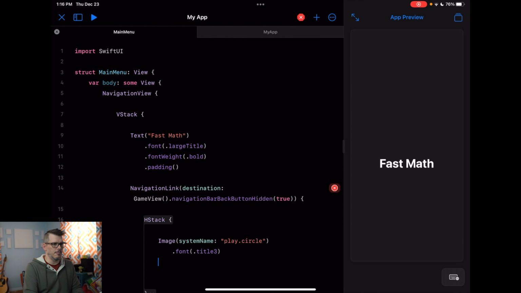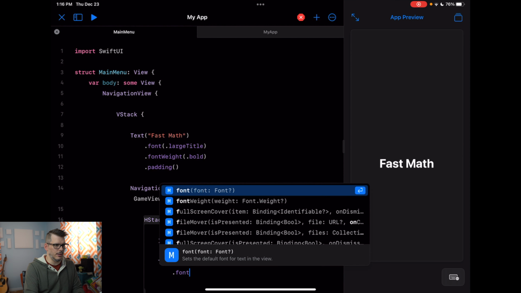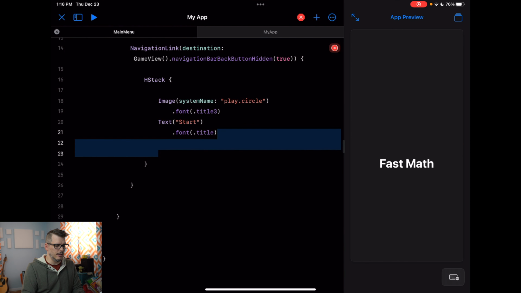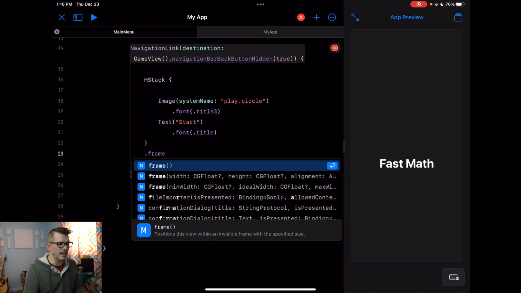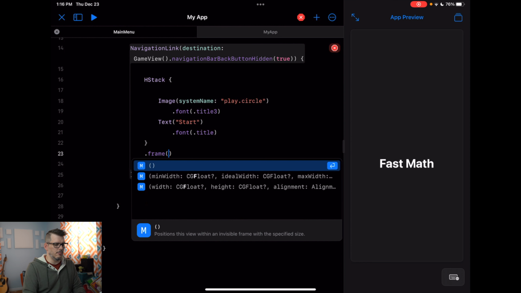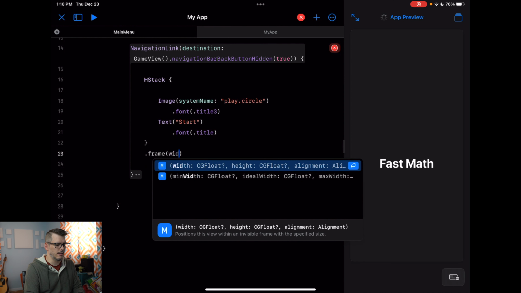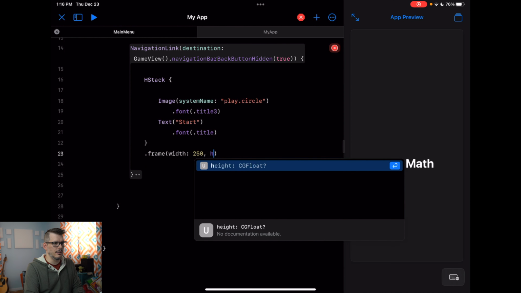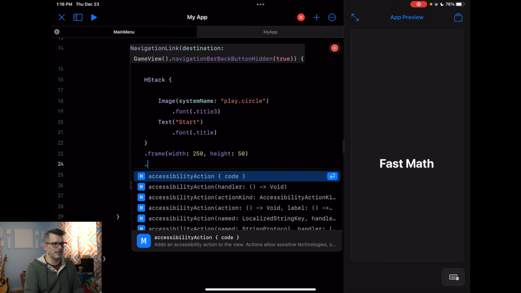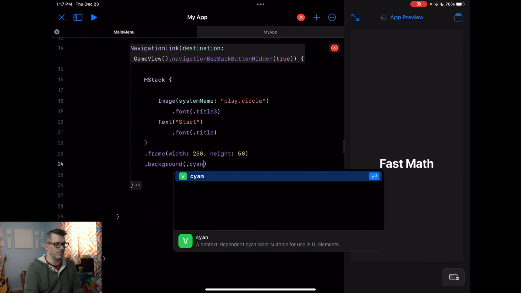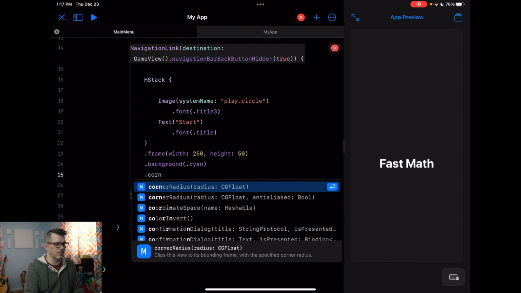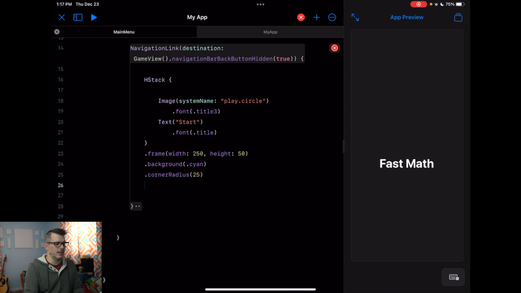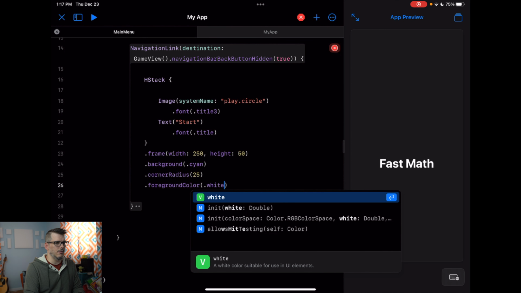So I'm just going to make that a little bigger, and then we'll have our text be start, and we'll do a font of title. And then let me clean this up. We're going to also give it a frame, and this frame is on the HStack, which is going to be our button. We want that to have a width of 250 and a height of 50. We'll give it a background of cyan, a corner radius to give it some nice rounded corners of 25, and a foreground color of white.